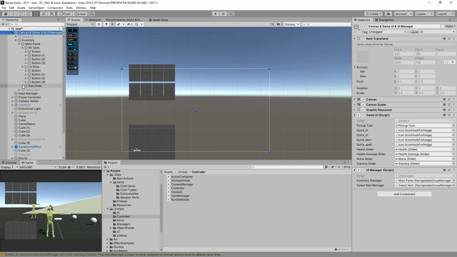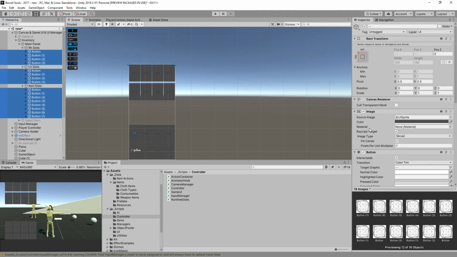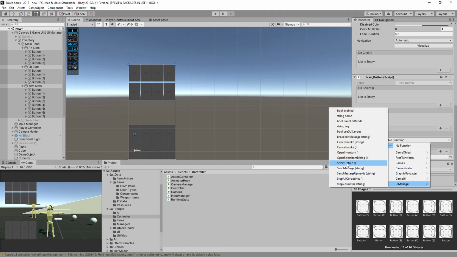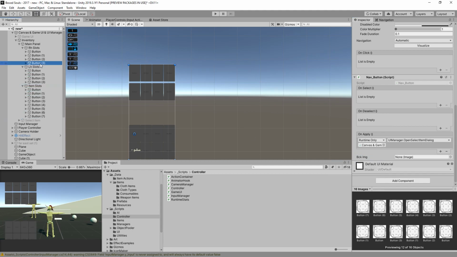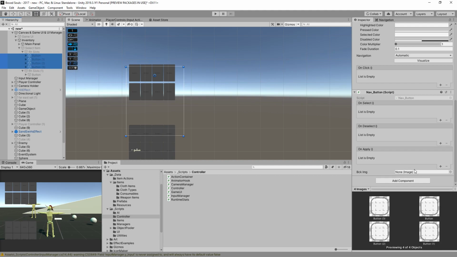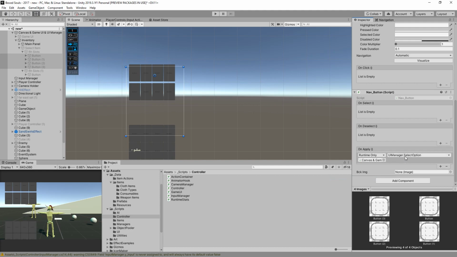Now for all of these buttons we have over here, for right now I'm just going to go on apply, and I'm going to add on the UI manager open select item dialog. Okay, they will all do the same for now. Close that. Then on select item, on all of this, I'm going to add on the apply UI manager, and I'm going to just say open inventory.